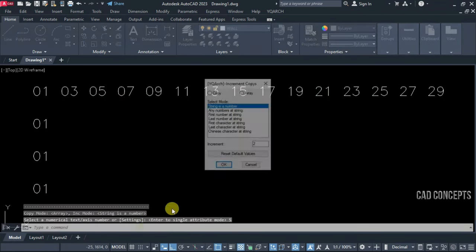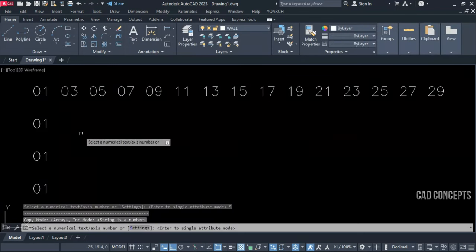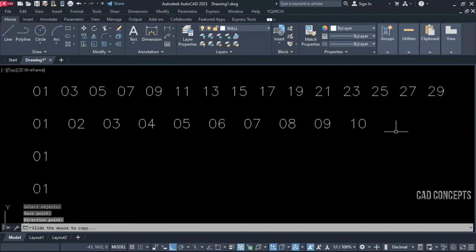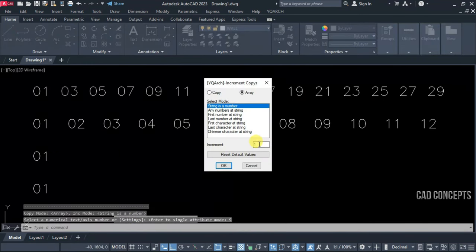1, 3, 4, 1, 3, 5, 7. Same as this, you can change increment here simply. And select your first digit and give spacing. Now you are getting 1, 2, 3, 4, 5, 6, 7, just by dragging only. Same here also. Here you can provide increment.